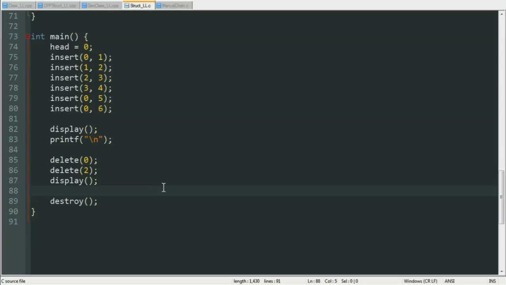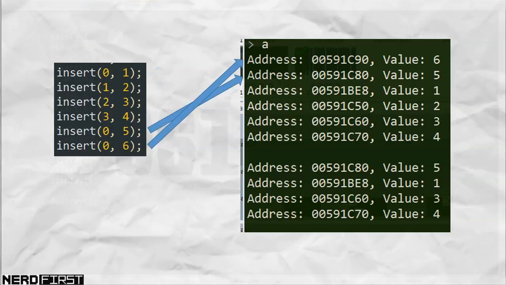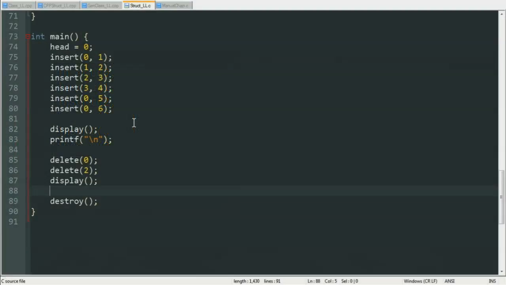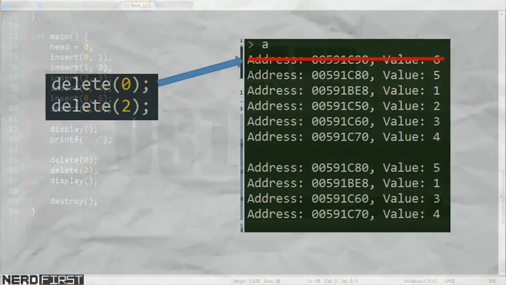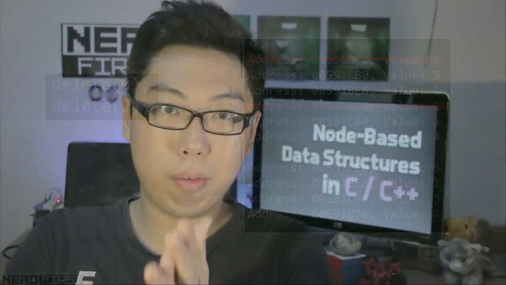As you can see, the results are as you would expect. The first 4 insertions insert 1, 2, 3, and 4 at the back of the list, while 5 and 6 come in front. So, well, our first set of results are correct, right? And then after this, we delete first the head and an item in the middle. And that leaves us with 4 items, still in the same order. And there you go. That will be your most basic node-based data structure in the C programming language.